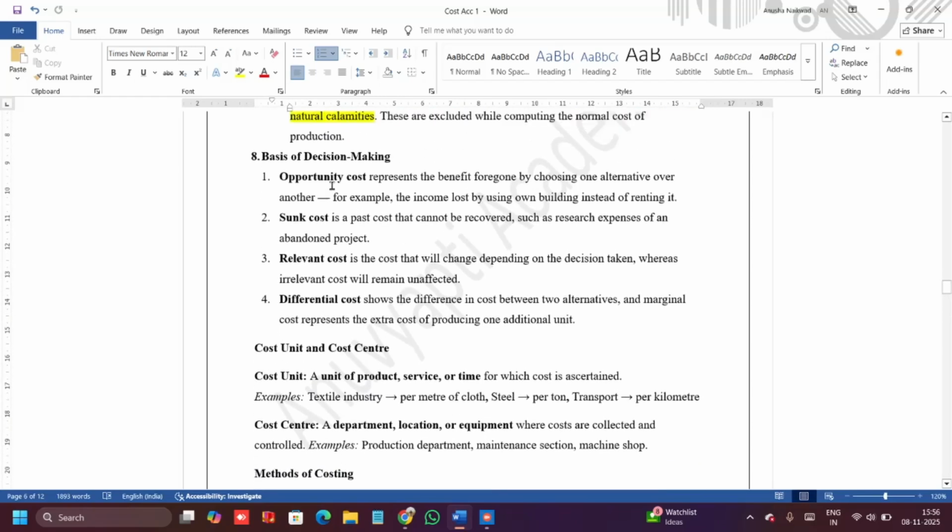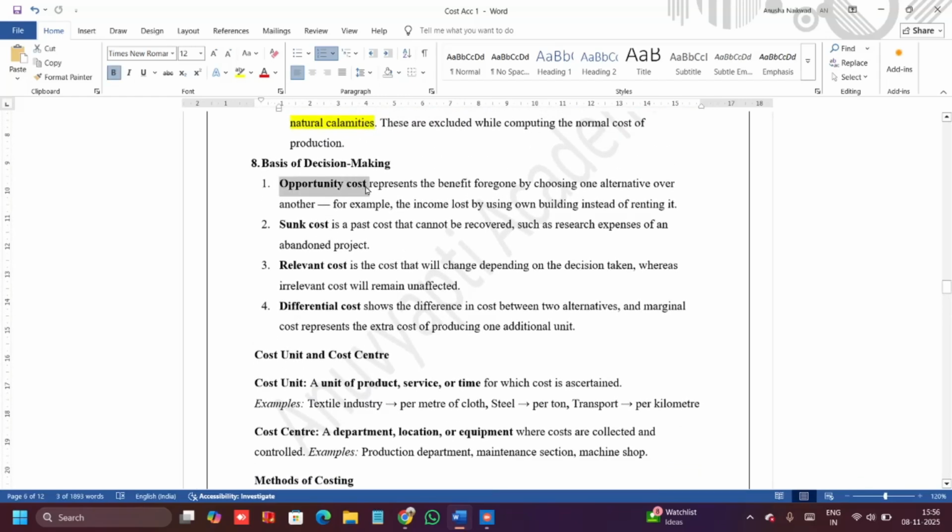Next, on the basis of decision making, we have opportunity cost. Opportunity cost is the cost that represents the benefit foregone by choosing one alternative over another. The income lost by owning a building instead of renting it. Okay, how much income you had put in to make your own building instead of renting it, that is your opportunity cost. So when you have two options in your hand, you have to choose one option and let go of another option. The cost of that let-go option is nothing but opportunity cost.